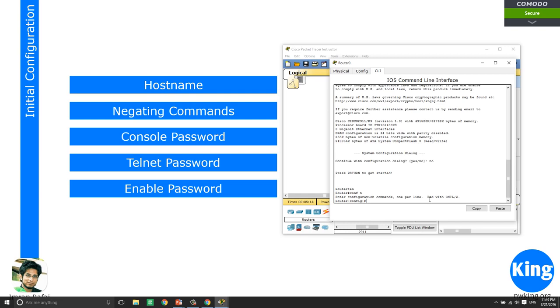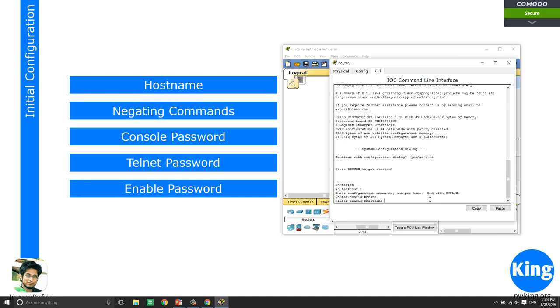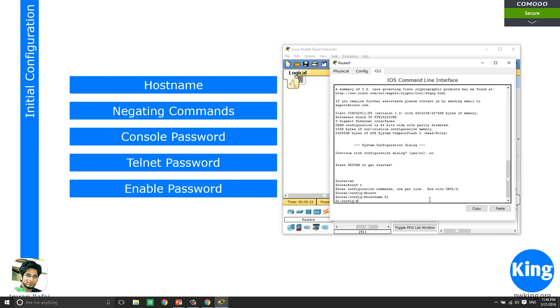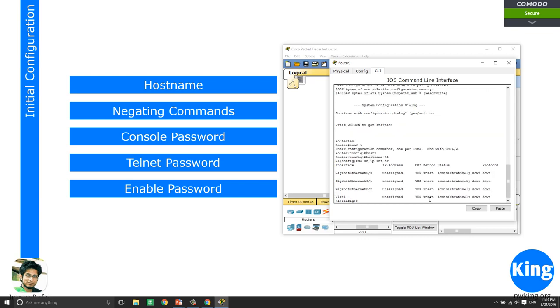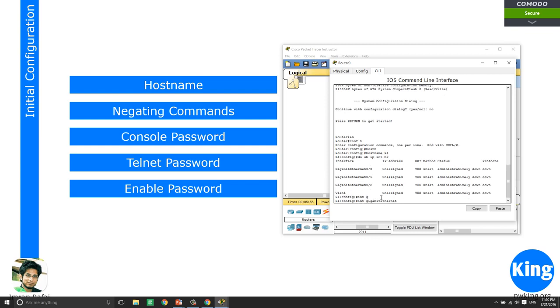Right, let's quickly run through the commands. So I want to change the host name. I say hostname R1, right? So the host name has got changed. The next is the negating command, so we know what to do. So let's do this. Show IP interface brief. We see that gigabit Ethernet is in administrative down mode. So let's go there and put it on, or unshut it, or no shutdown it.